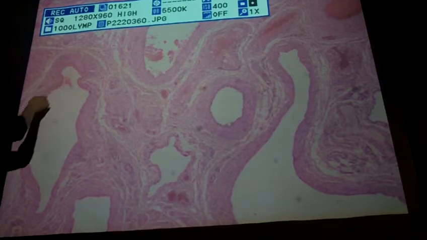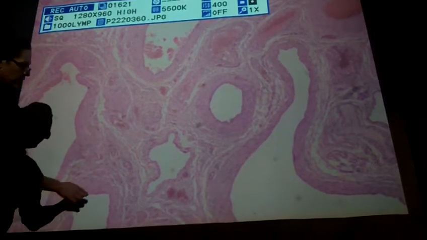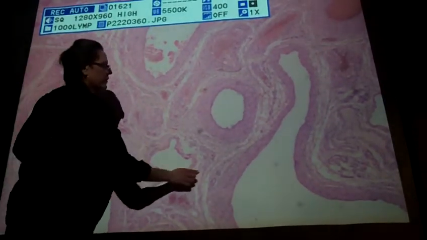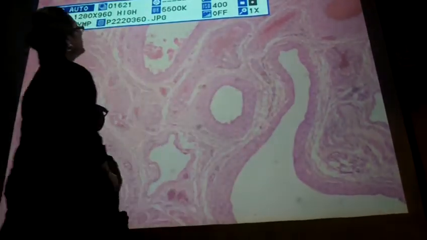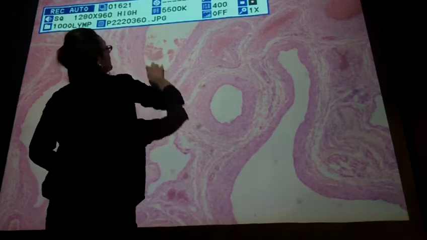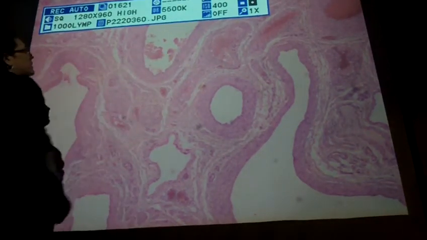This would be a vein right here. This is part of a vein. Here's a vein right here. Here's a great big vein right there. This would be a vein, that's probably a vein also.